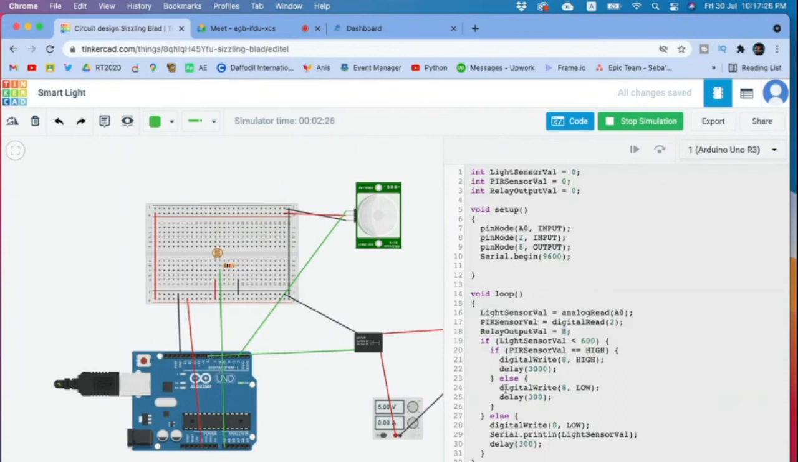So here is the main condition. If the light sensor value is less than 600 and if the PIR sensor value is equal to HIGH, then the digital write output in port 8 will be HIGH and the light will be on, and it will delay 3000 milliseconds. Else, digital write on 8 will output LOW. That means it will turn off the light.